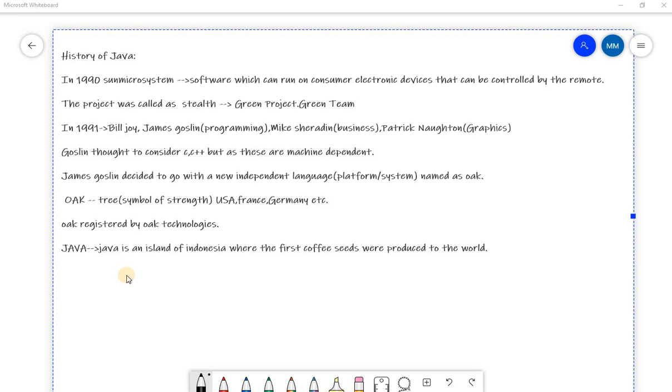Hi friends, in today's tutorial we are going to see the history of Java and some more concepts. In 1990 Sun Microsystems decided to design one software. Nowadays you can see there are many different software available for mobiles, consumer electronics, robotics, handheld devices, and smart devices. Like that, in 1990 Sun Microsystems decided there should be software which can run on consumer electronic devices.